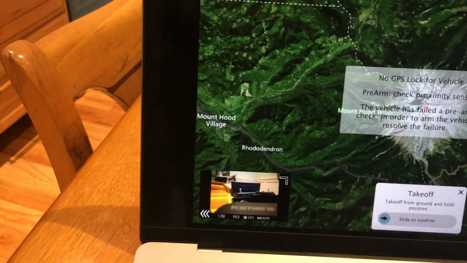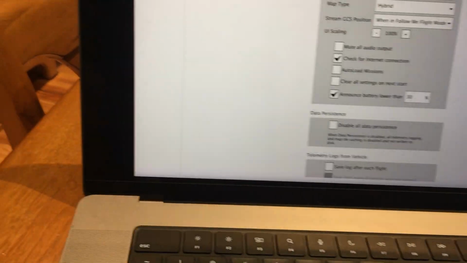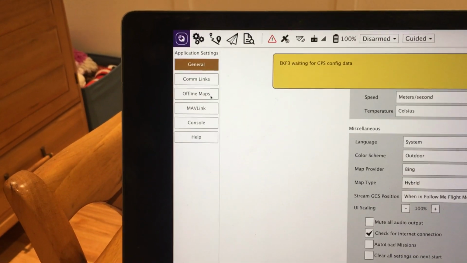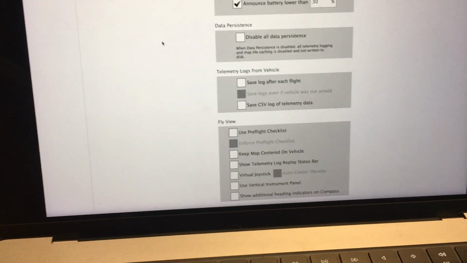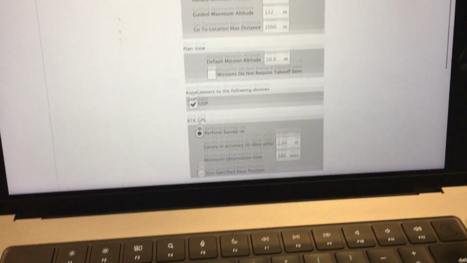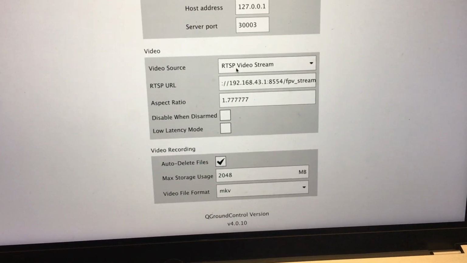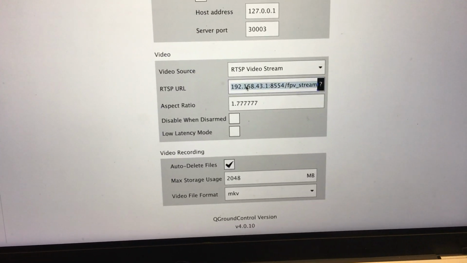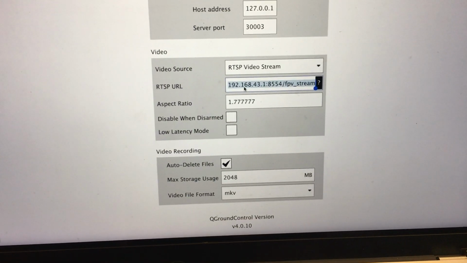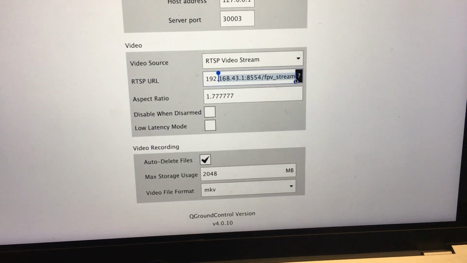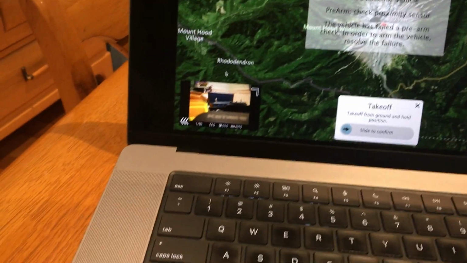That can be all configured in your QGroundControl settings in general. If you scroll down to video source, you have RTSP video stream, and you can put this RTSP URL. Okay, go back to fly mode, you can see video is here.